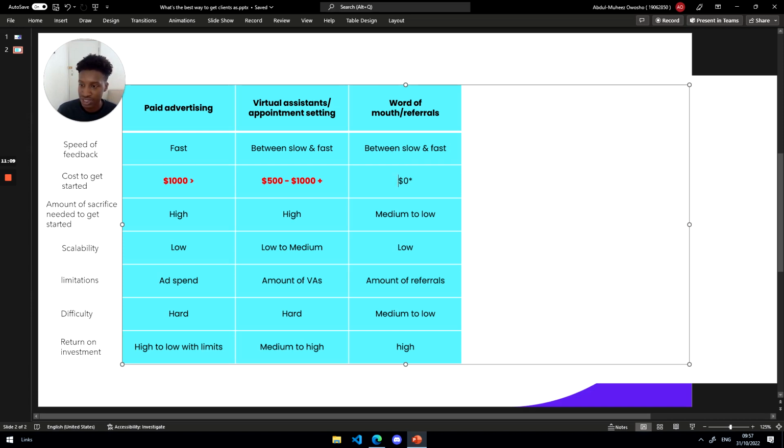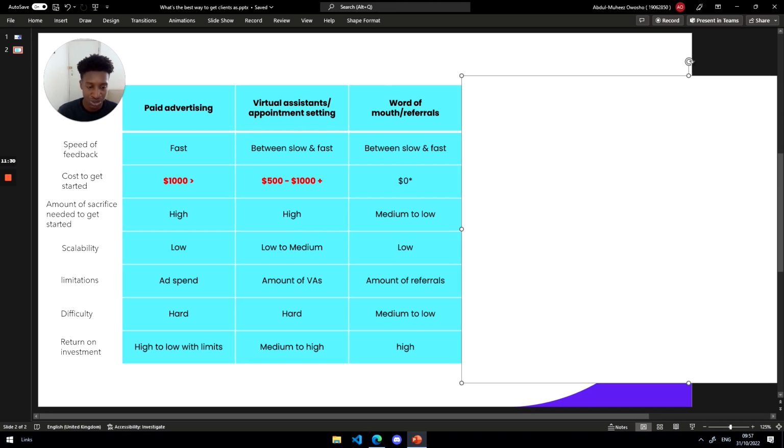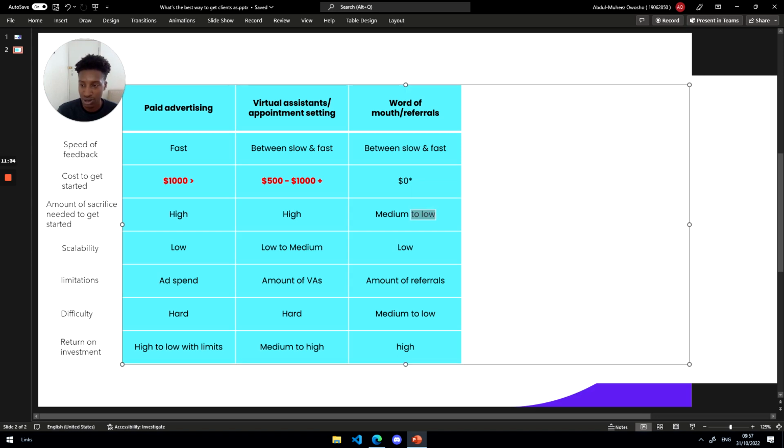So amount of sacrifice needed to get started, I would say medium to low, because in terms of sacrifice, you're not really doing that much. You're just asking people to give you a referral in a sense. Another thing that you might have to do is talk to the referral or something like that. You might have to keep people accountable, like, "Hey, help me post this on your page so we can get more people." But most of the time it's going to be low sacrifice. You're not really going to be doing much.